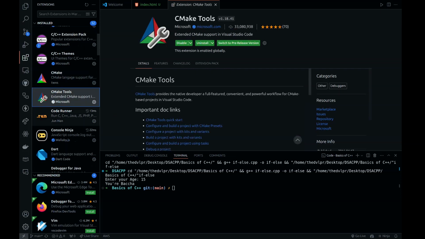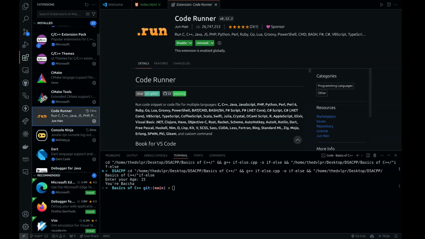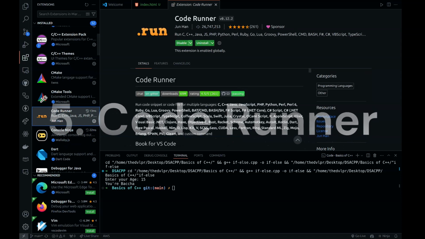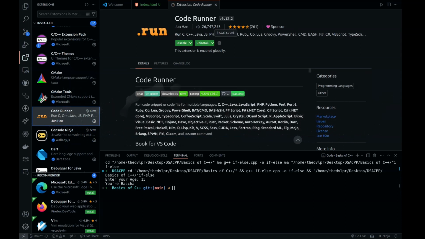And other than that, we have the fifth extension, which is known as Code Runner. So it's the most helpful extension whether you are running C++, Java, PHP, Ruby, Lua, Go, Rust, and any kind of code. It's necessary for it. So basically, what it does, as the name suggests, Code Runner, it can run the code based on these languages. So that's it for this.